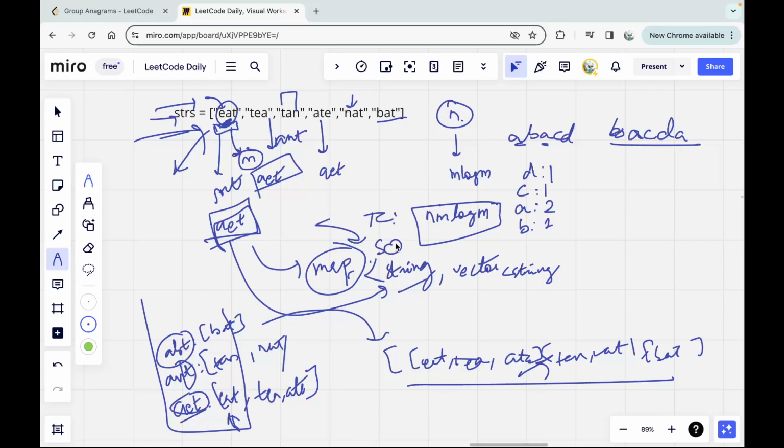And space complexity, you can see it's simply for this map, and at max, each and every string will be unique here, right? So we'll not be able to find anagrams, so we'll have all the strings of strs stored inside the map, so it will be big O of n here, right? So that will be the space complexity.